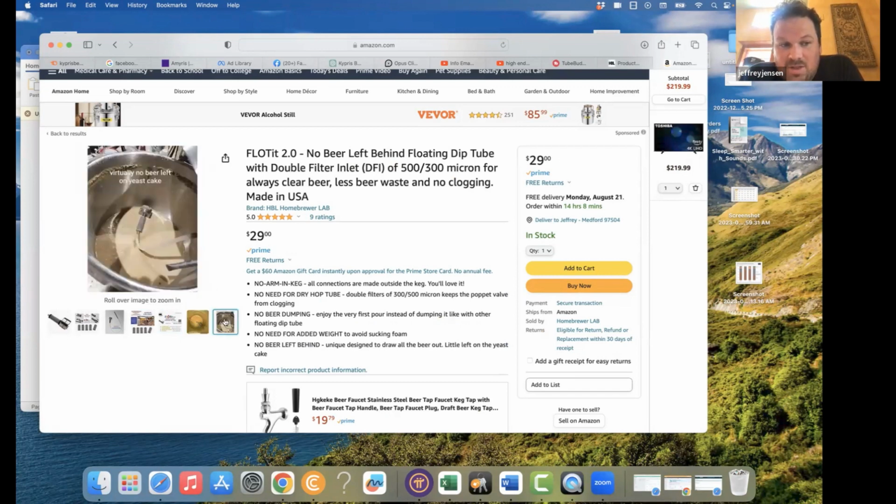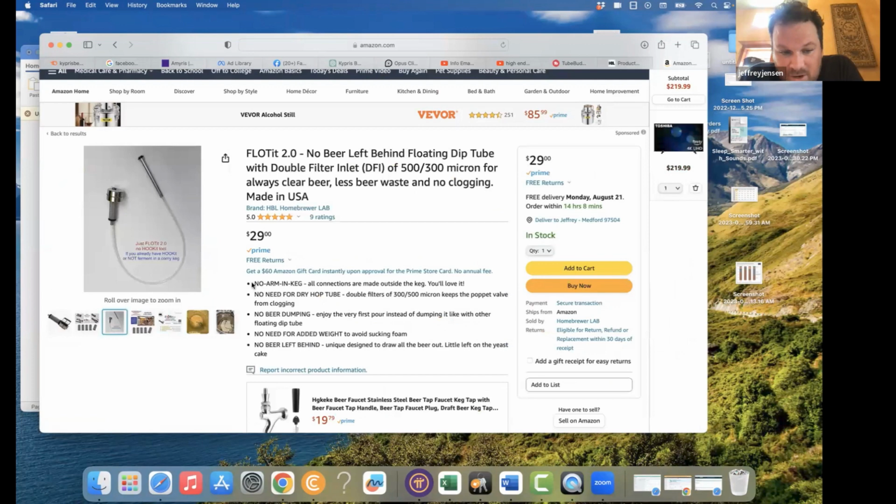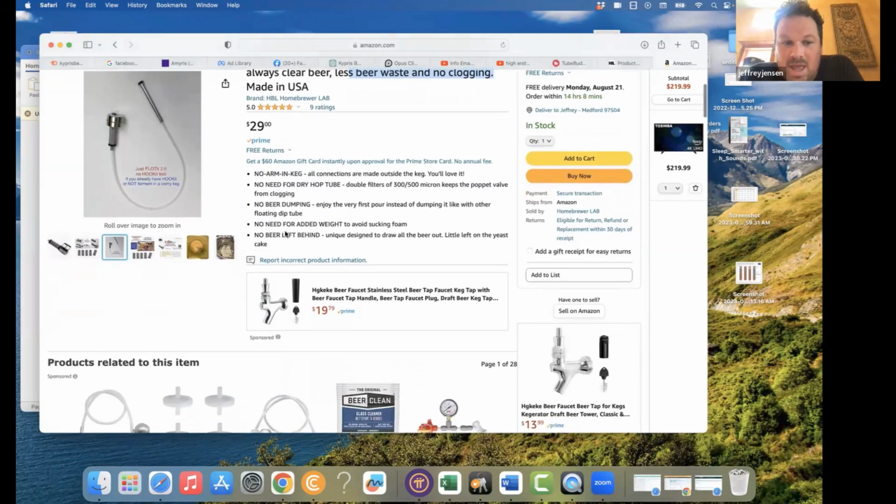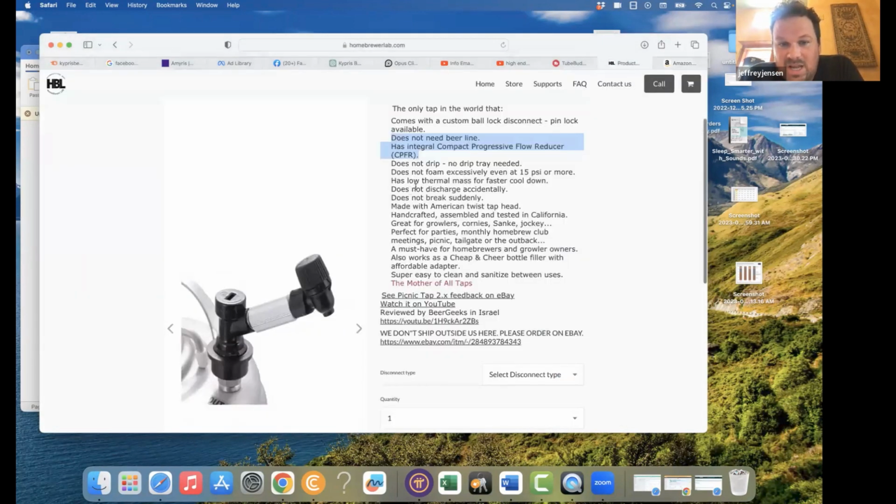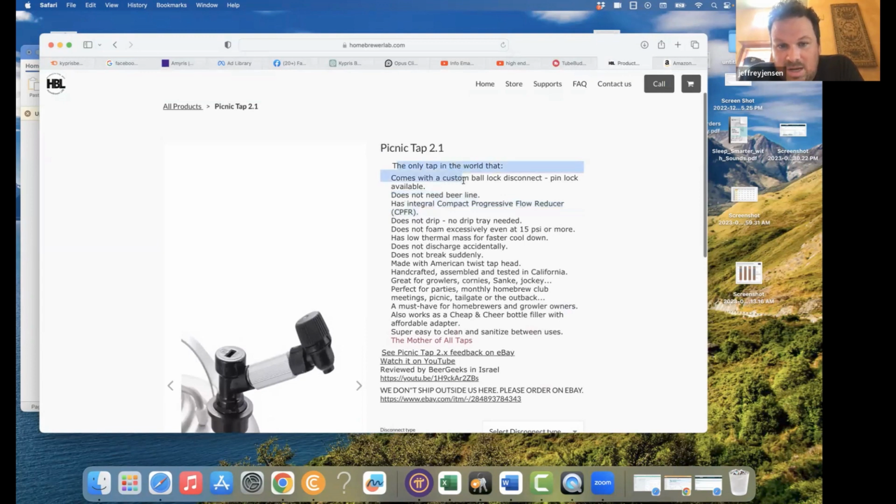So I think those are the things that are very clear in his content and his title everywhere. It is much easier for me to understand what this is really quickly. His title does not help me understand that, right? If I'm looking at the picnic tap 2.1, I don't know what that is other than a tap. I don't know what the benefits are there. When I come in here, it's not until line 3 that I see there is no beer line, right? That's the first benefit of this that I see.